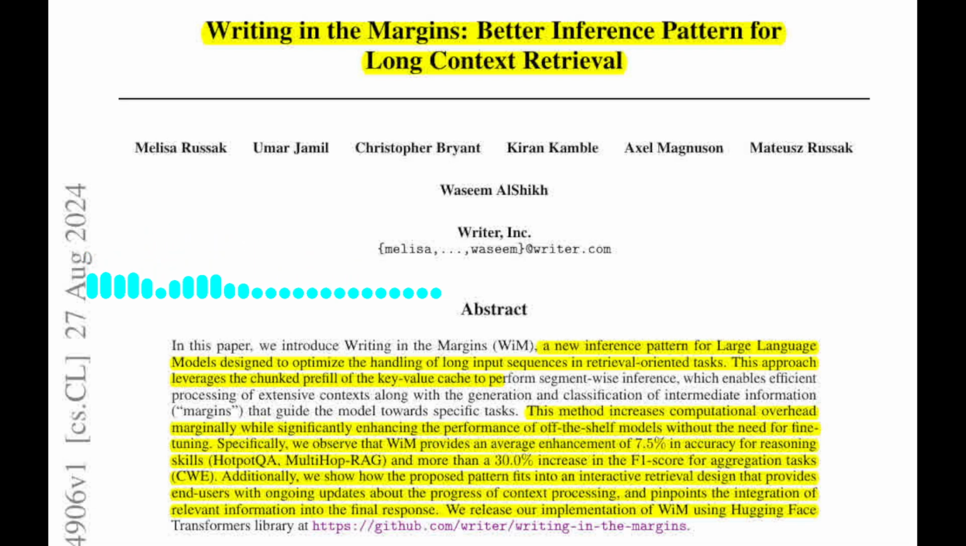That's a substantial improvement. Can you explain why WIM is so effective? WIM's effectiveness stems from several factors. First, it helps mitigate the issue of mid-sequence forgetting, which is a common problem in LLMs when processing long sequences. By providing the model with a condensed version of the key information through margin notes, WIM helps the model retain important context throughout the processing. Second, WIM allows for a more efficient use of the KV cache, as it only stores relevant margin notes, reducing memory usage and computational overhead.